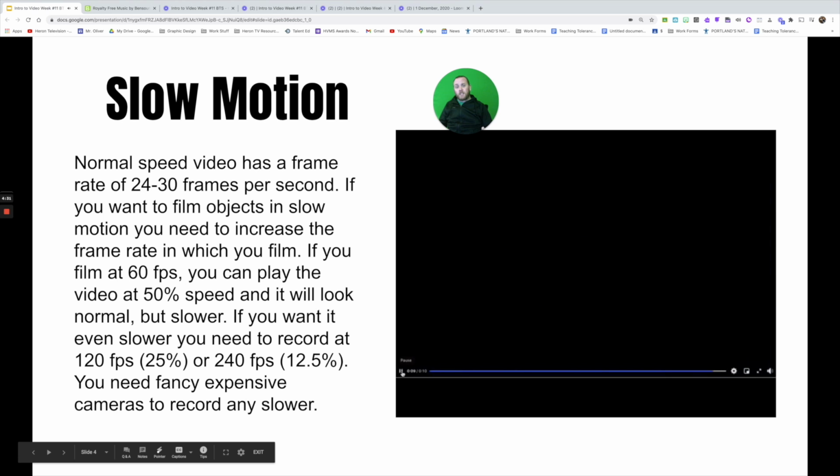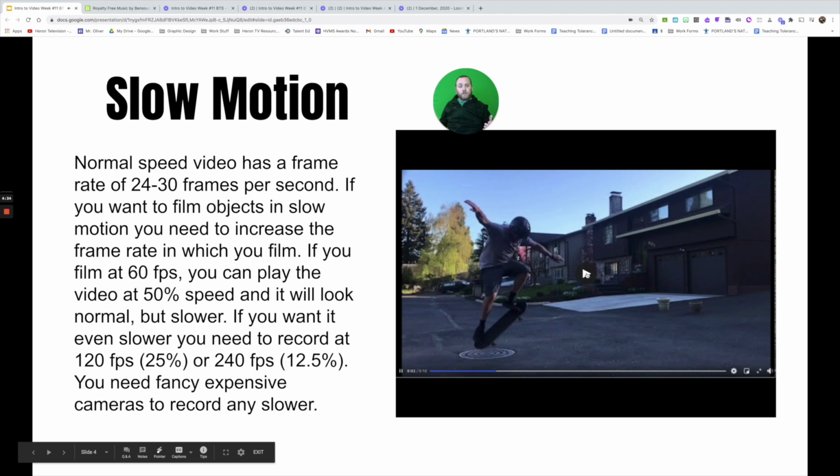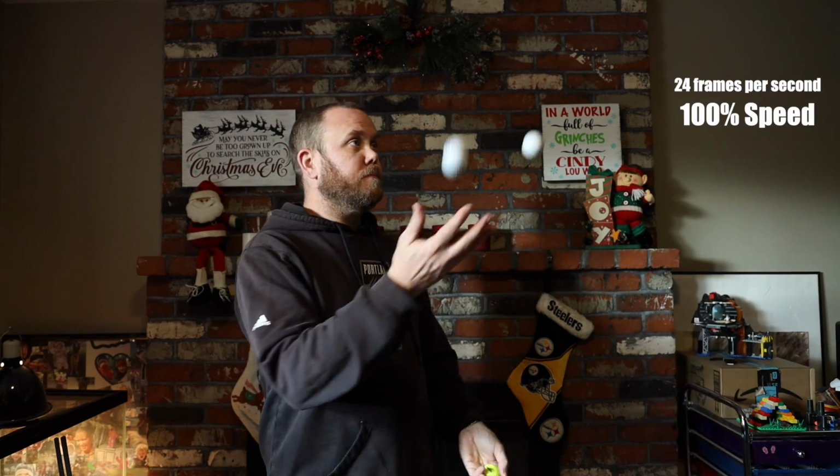So let me explain how different frame rates affect your slow motion with this example of me juggling some golf balls. When you're recording in slow motion, you have to think about your frame rate. Right now, this camera that I'm using is recording at 24 frames per second. At normal speed, that motion looks fine. In fact, 24 frames per second gives you the most natural look that the human eye sees. So in real time, it might look like this.